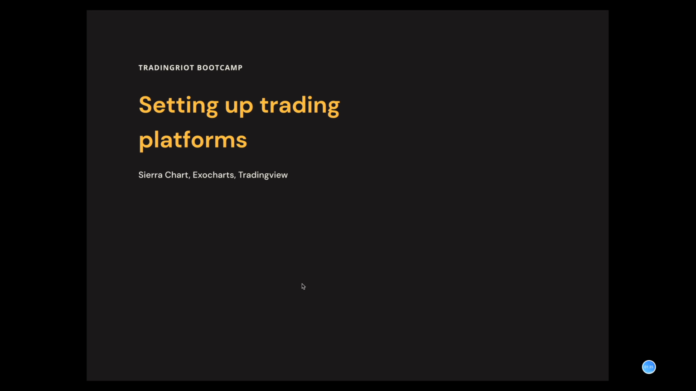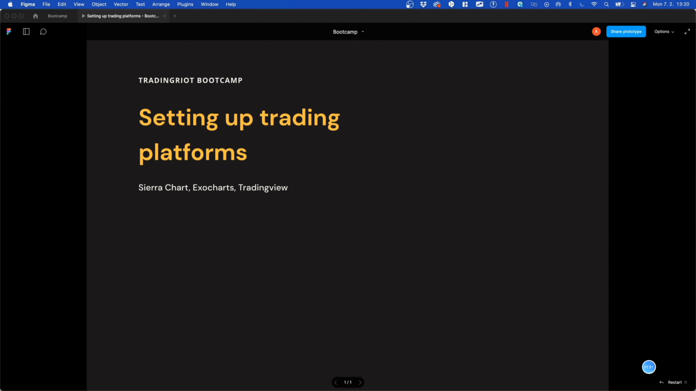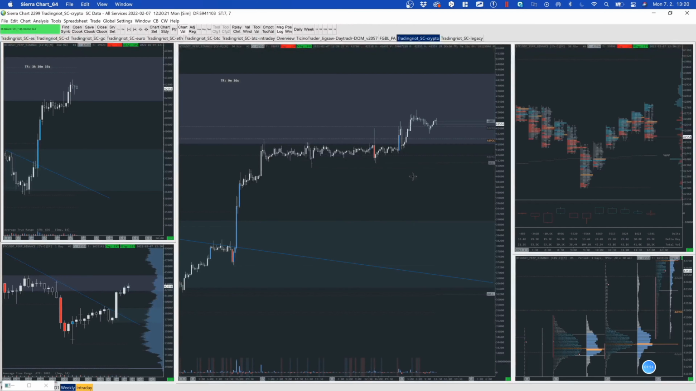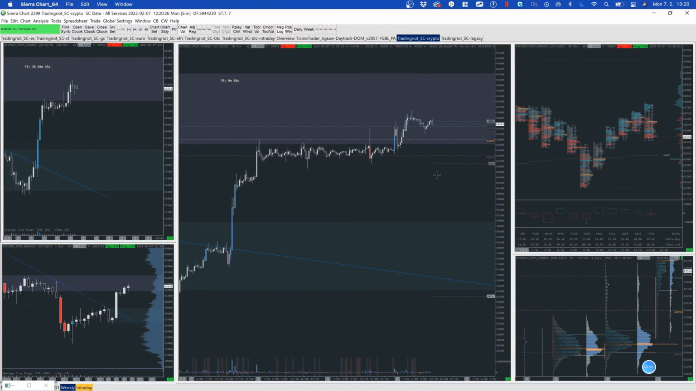But for Sierra Chart, ExoCharts, and TradingView, I'll take you through all the important things. Also for Sierra Chart and ExoCharts, you will find trading templates below this video which you can just import, and you will be good to go. So first of all, let me start with Sierra Chart.